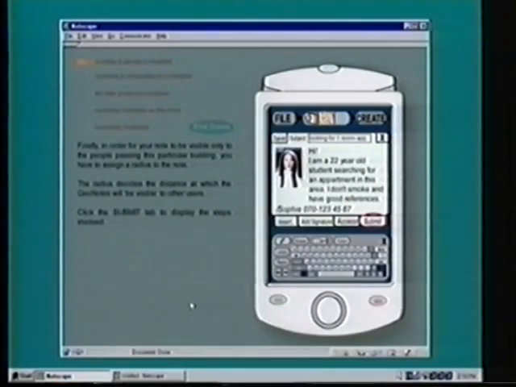Finally, in order for your note to be visible only to the people passing this particular building, you have to assign a radius to the note. The radius decides the distance at which the GeoNote will be visible to other users.